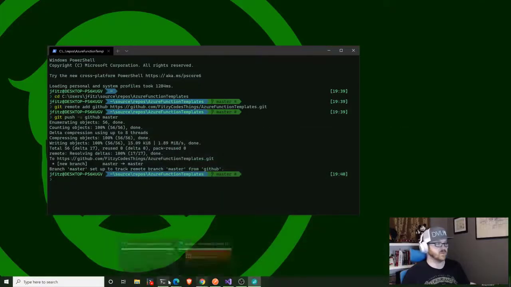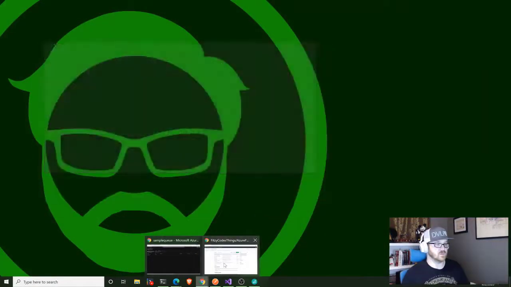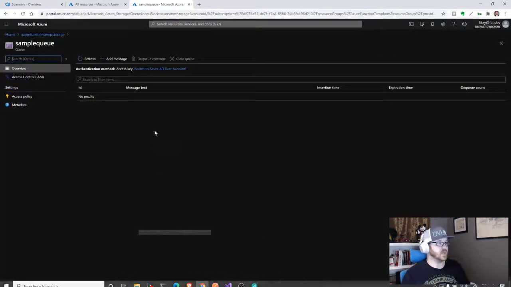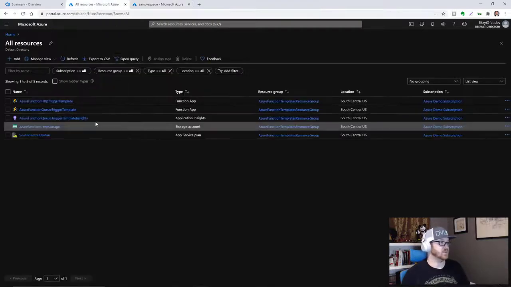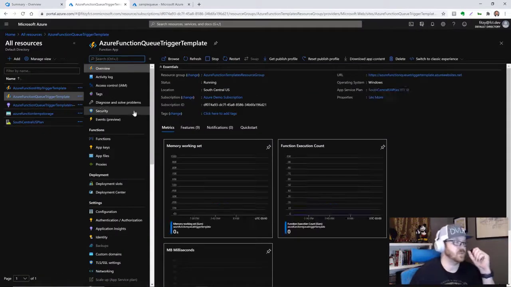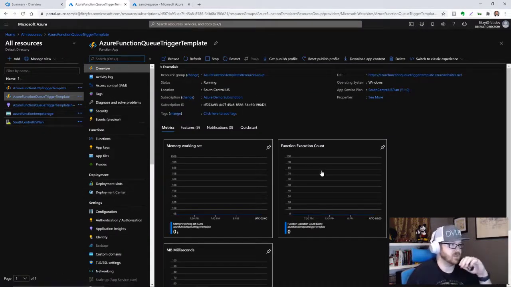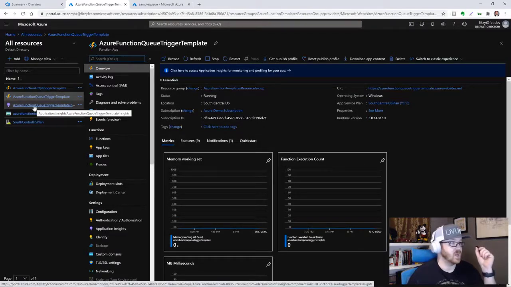Similar stuff once you have published the code to Azure. We can come back in here and we'll take a look at our resources. Let's go to the Queue trigger template. Actually, we'll come back to it. We don't actually need this. If you want to be serious about this, you'll want to set up Application Insights, which is so awesome. And I'm really, really loving it the more I'm learning about it.